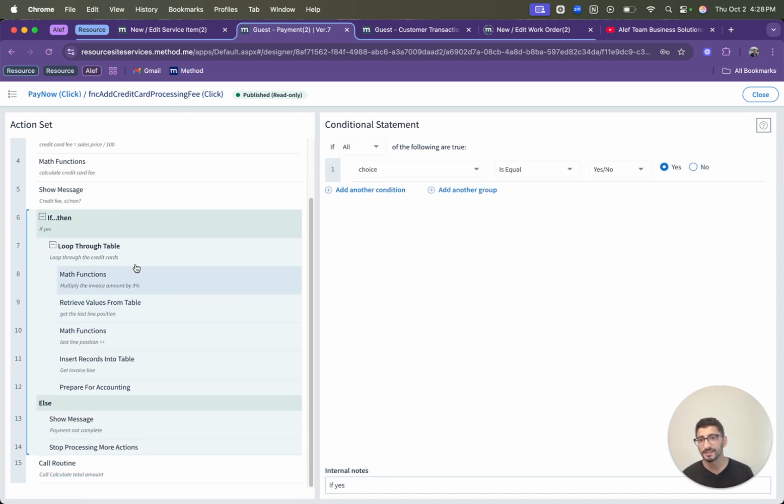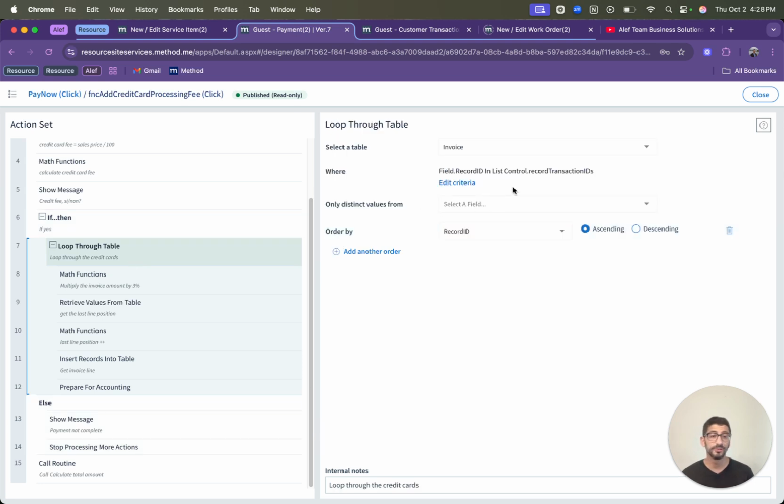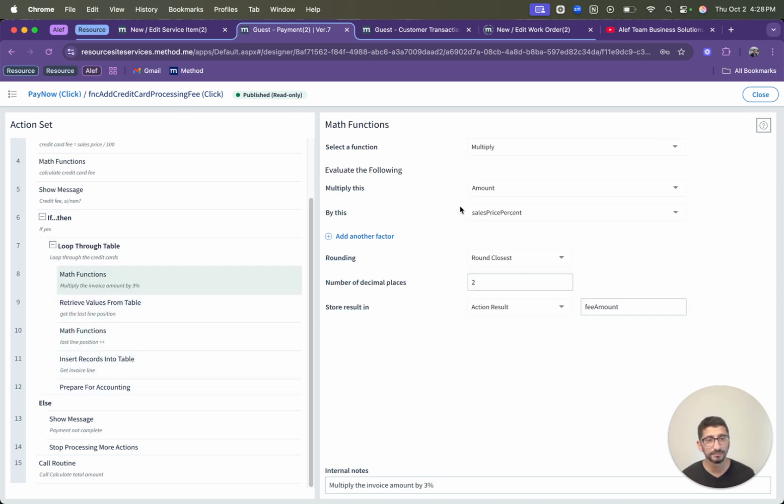If they say yes, then I loop through the invoices that were selected, right? Because I want to add the item to those invoices to match the payment. So I loop through the invoices that were selected to this payment. They exist in the record transaction IDs control. It's also saved on the screen. That's why it says control here. And then I calculate the specific amount by the percent.